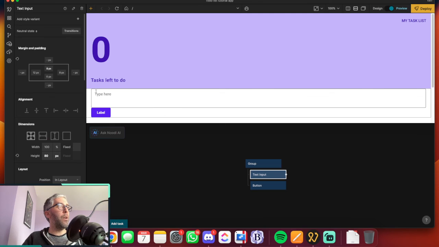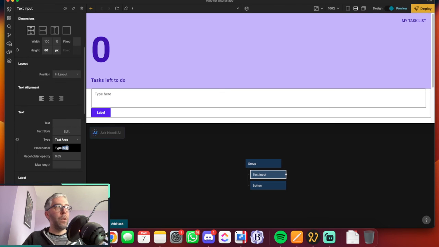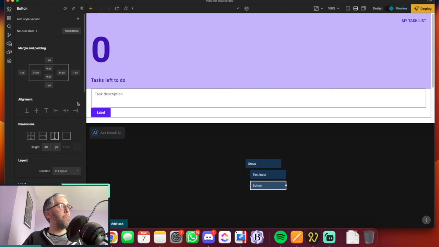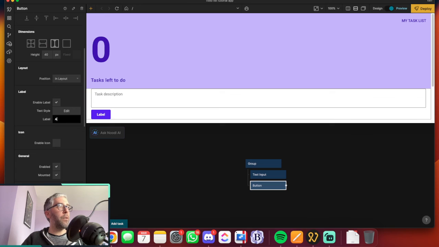So that makes the text come down a little bit from the inside of the text input, which makes it look a bit prettier than it did before. We're going to make the text placeholder, we're going to turn that into task description. And then we're going to give the select button 8 pixels top margin. That brings the button a little bit down from where the group is. And we're going to change the label to add task.